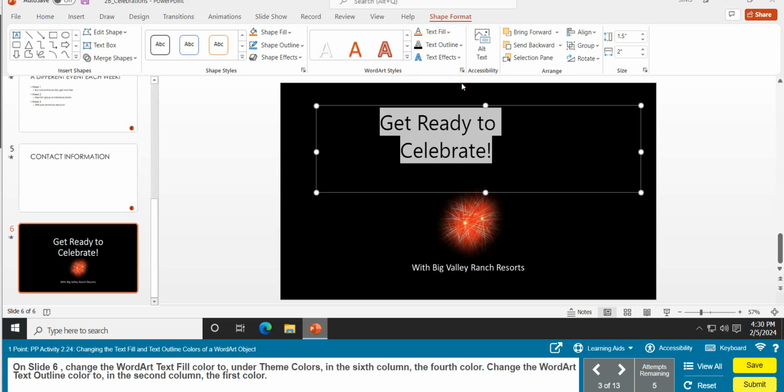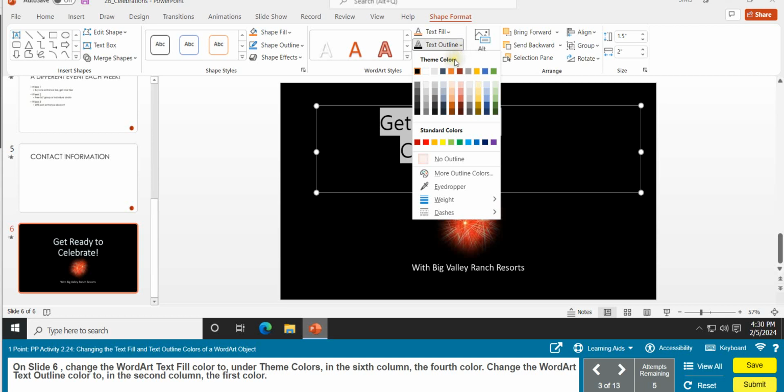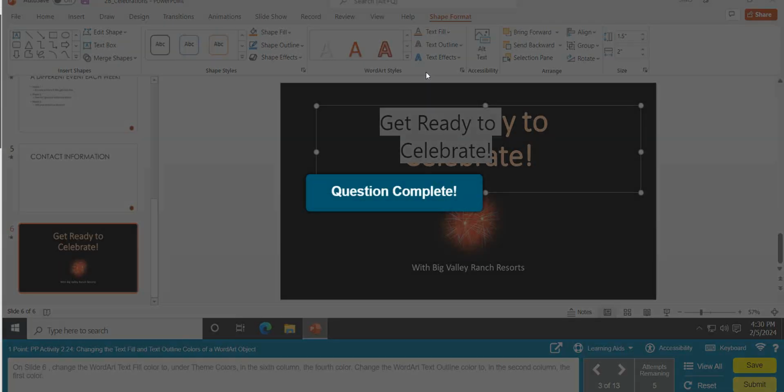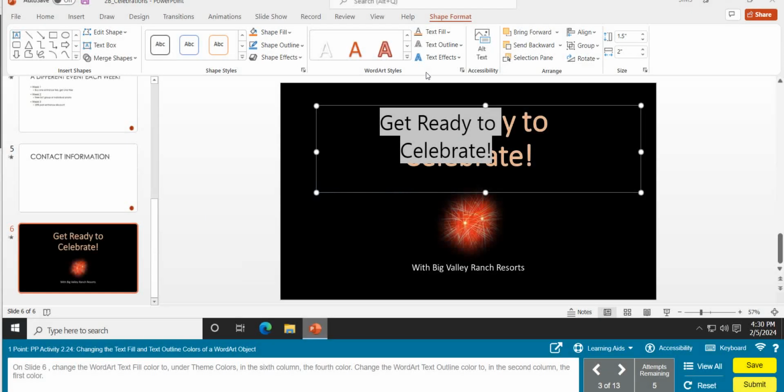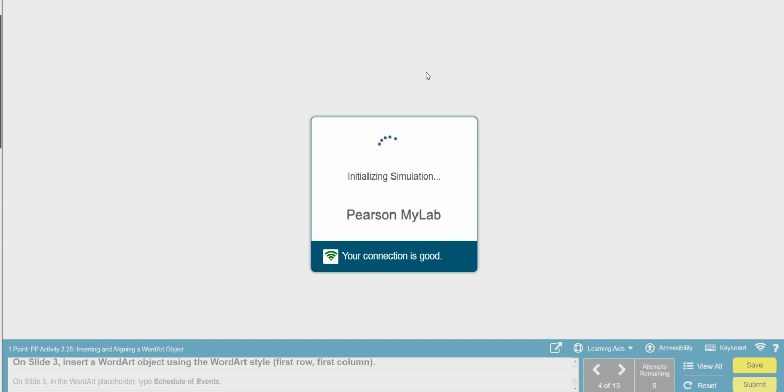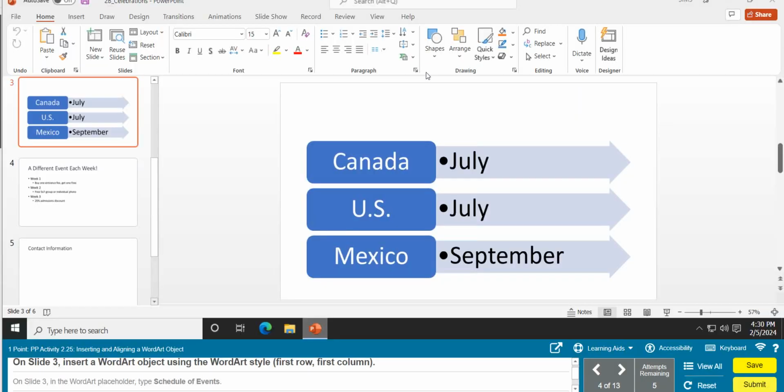Change the word art text outline color to in the 2nd column, the 1st row. Text outline says the 2nd column, 1st row, or 1st color. So just the white text one. Let's try it. And there we have it. Task 3 is complete. On to task number 4, inserting and aligning a word art object.